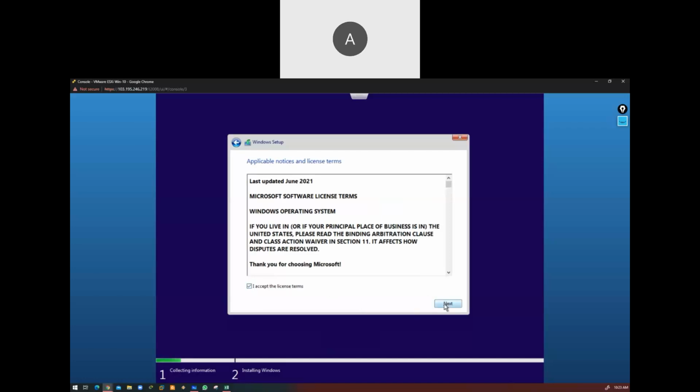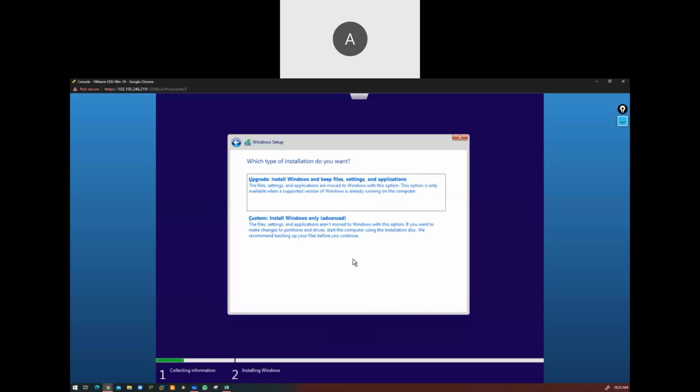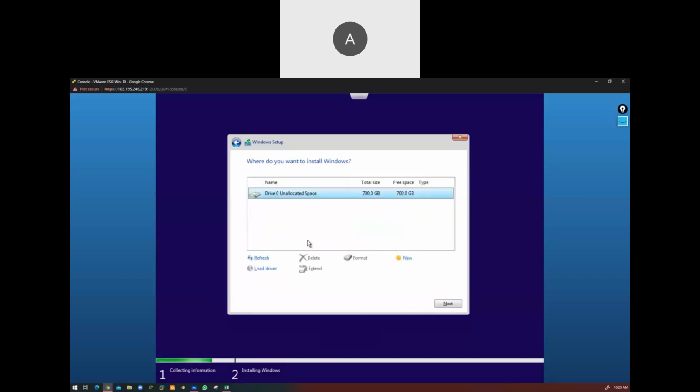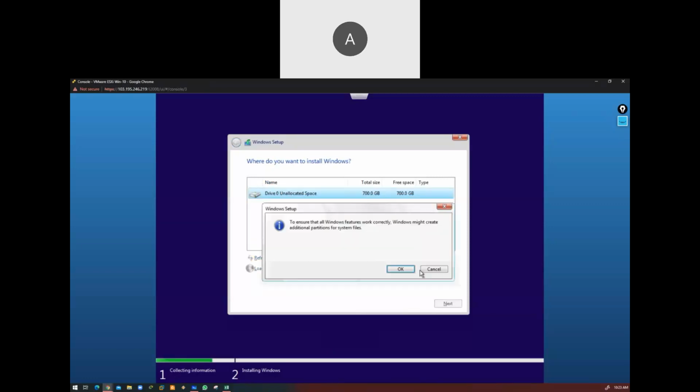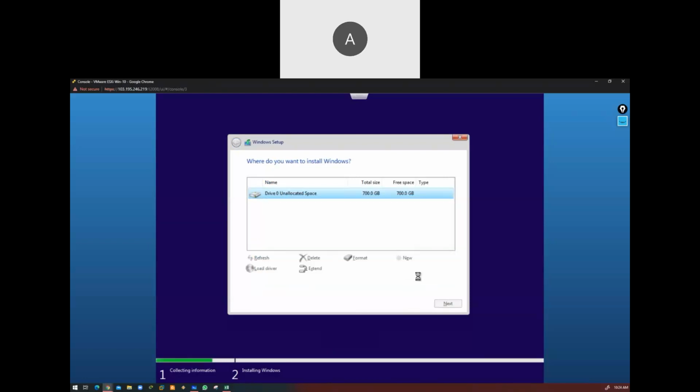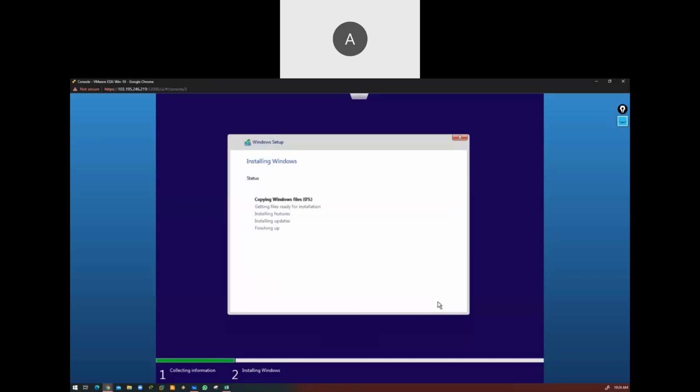Accept the license. Next, now you have to select custom instead of the existing one. Now you can see 700 GB space is allocated. Click on new, apply, hit OK. Now hit next and wait for 5 to 7 minutes.